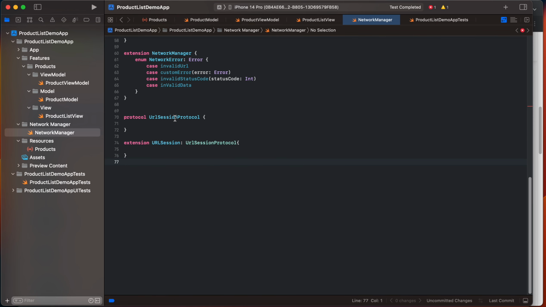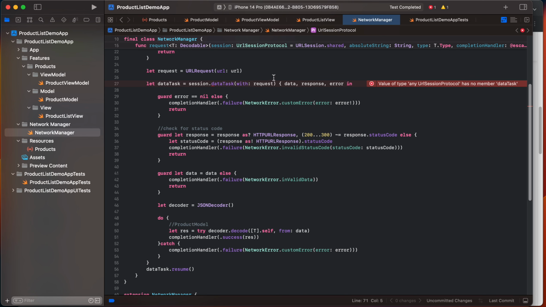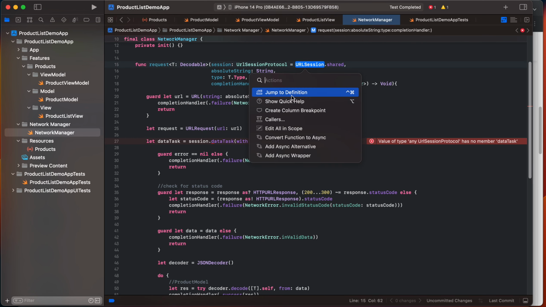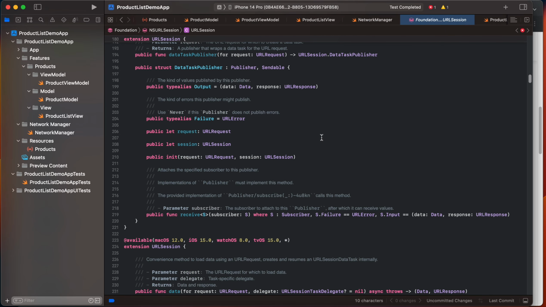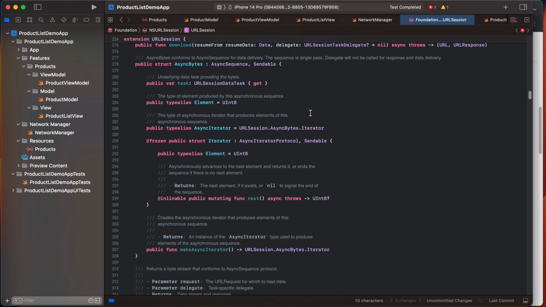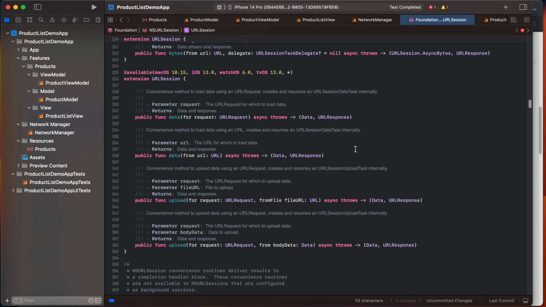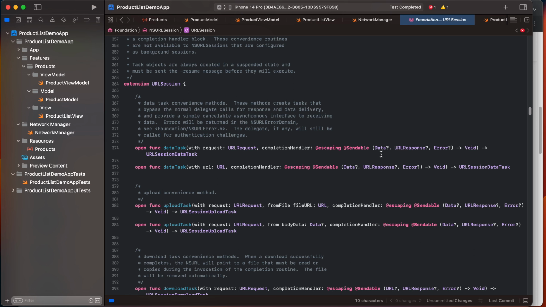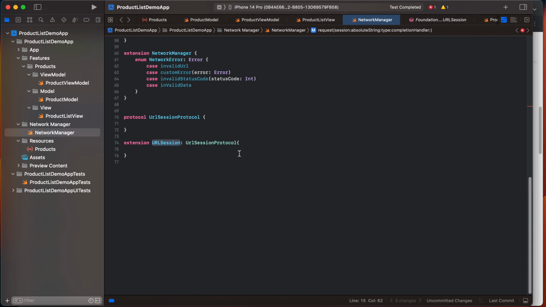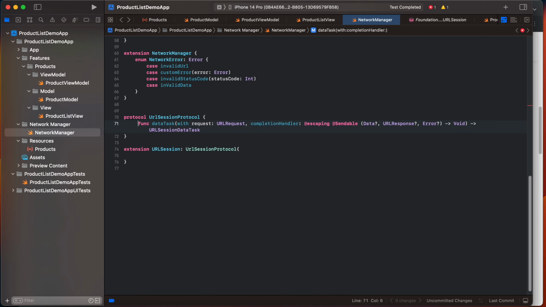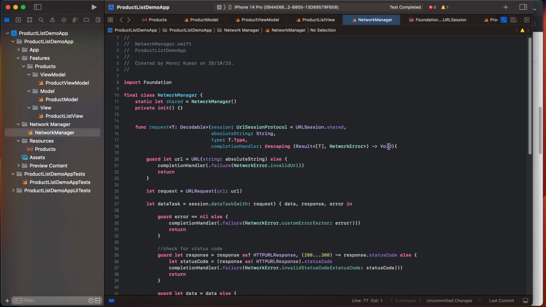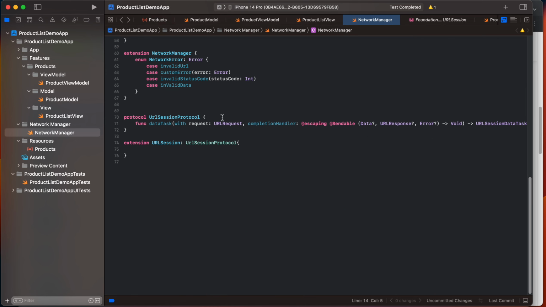For the URLSessionProtocol, we don't have this dataTask method. So let's go to URLSession and grab that function. Here, just remove that open. Yes, then the error should go. Now we can use this URLSessionProtocol.